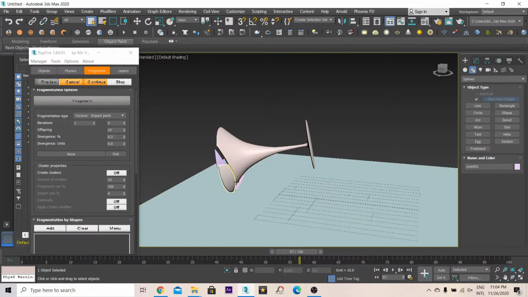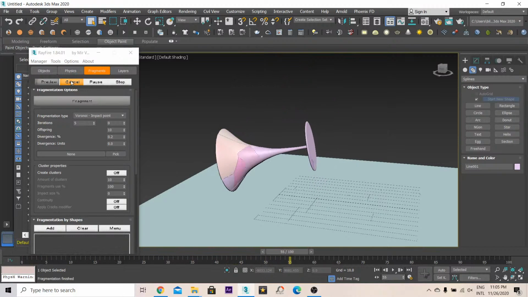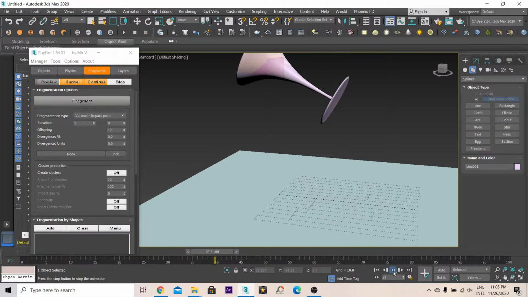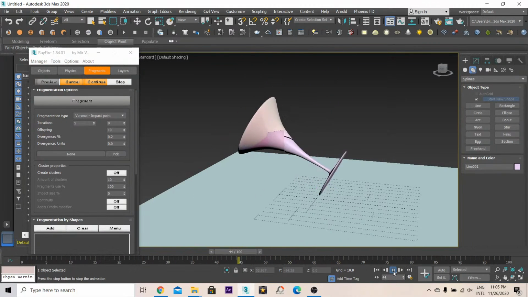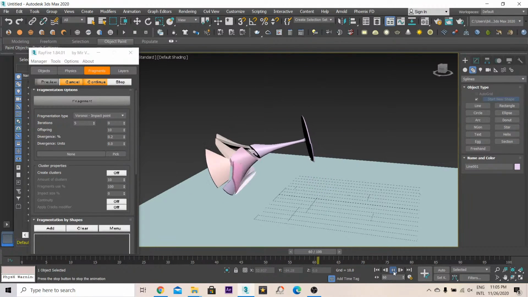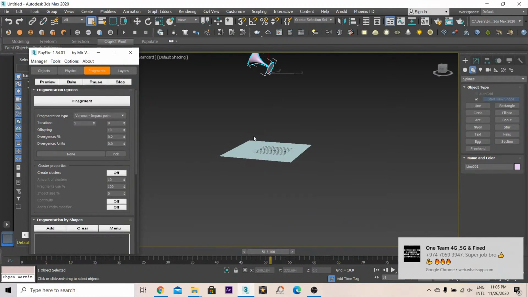Now I want it to be broken more. Let's see. Okay, good. Good. Okay.